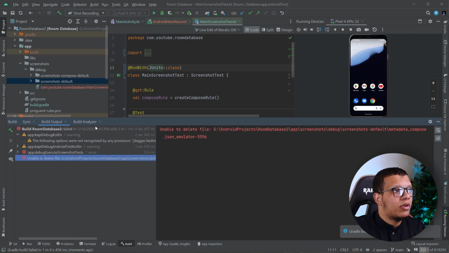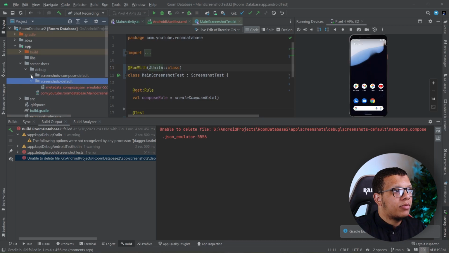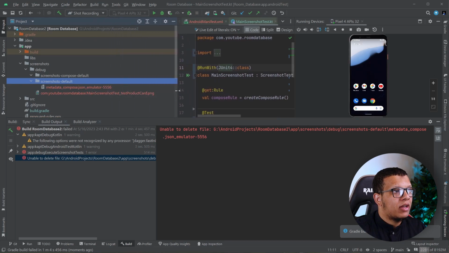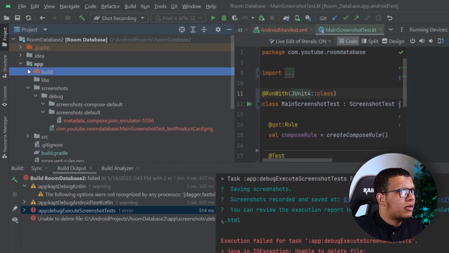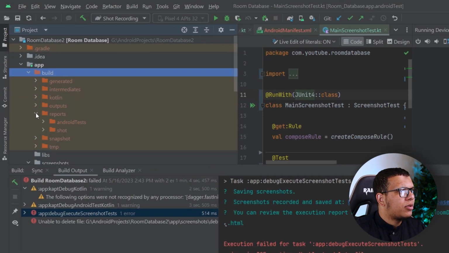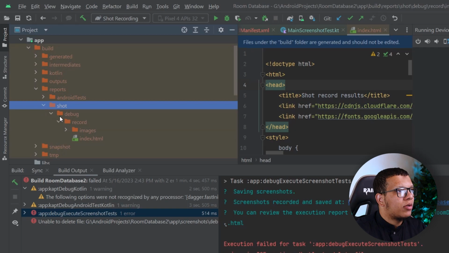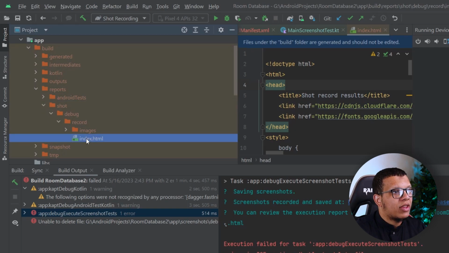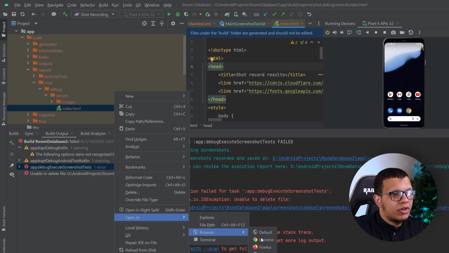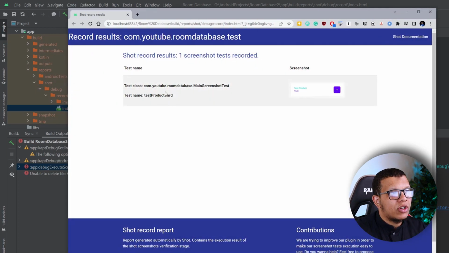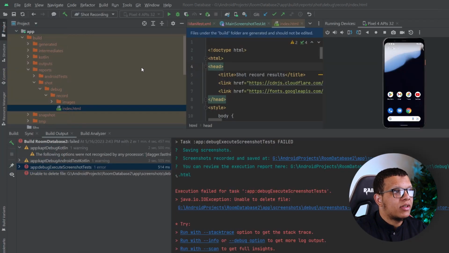And here we go. There is a problem here. There is a problem because of this file. So the screenshot has been saved at this place. Okay. And you can check this one. You are going to see that in the build of the app, the report. So here at the shot, you are going to check the recorded images, check the index, and just open this one with your browser, of course. So you are going to see that this screenshot has been generated for this thing, right?